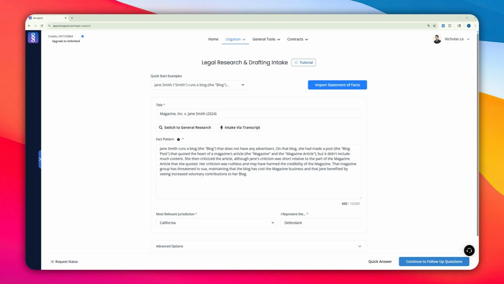You can select a quick answer down here in the bottom right. If you select quick answer, in about 30 seconds you'll get an overview of the most relevant statutes and cases to your request, which you can then download as a PDF. However, if you'd like to continue to a deeper research flow and to draft documents, go ahead and press continue.